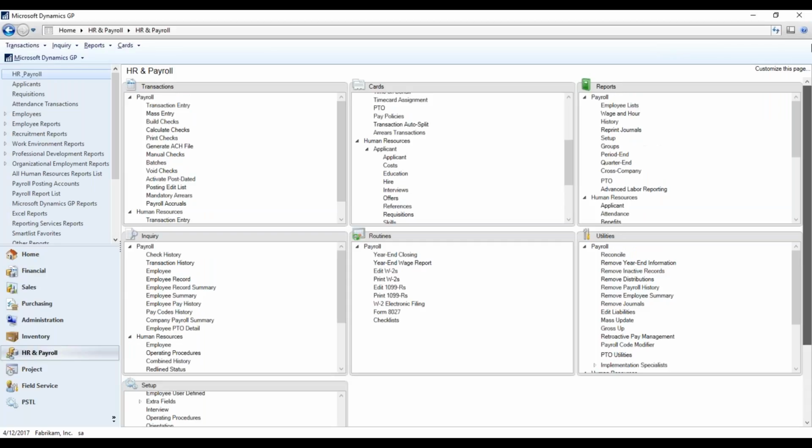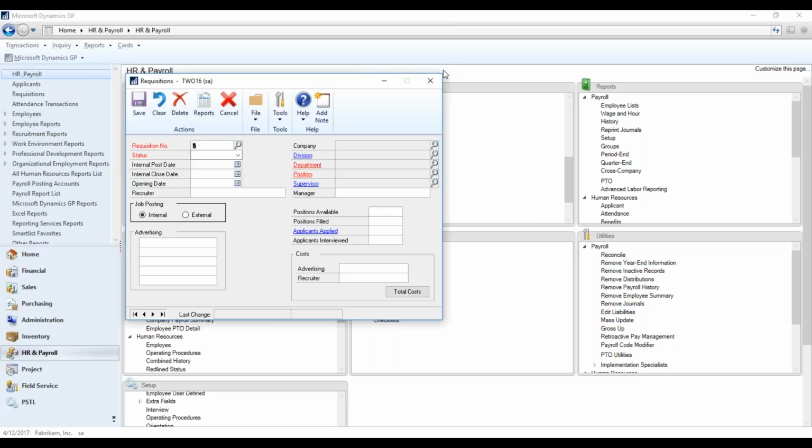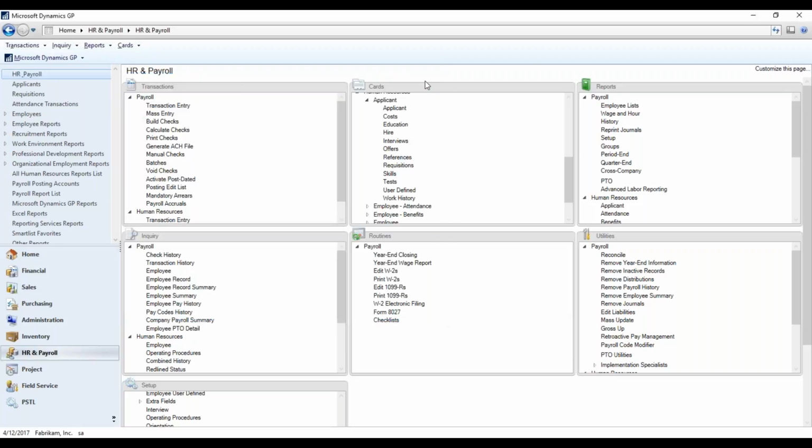I'm going to go up here to the cards, go down to HR again, and if you've noticed, there's this whole applicant module here. Just click on that. You'll see the drop down of everything that you can do within this module. So I showed you a job requisition. Every time you have a position open, you're going to want to set one of these up. You can set up as many as you like. They can always stay open if you want. You can close them and reopen them as needed.